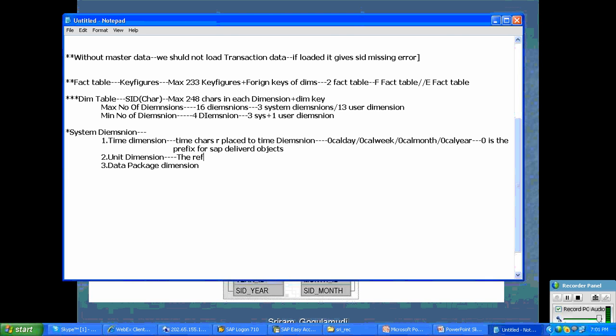And if it is unit dimension, what are we going to have? The referencing objects. I told you there are some referencing objects for currency and unit. Both are placed in this dimension. Say for example, I told you 0 currency, which is SAP delivered, and 0 unit. The other one is SAP delivered unit referencing, SAP delivered currency referencing.